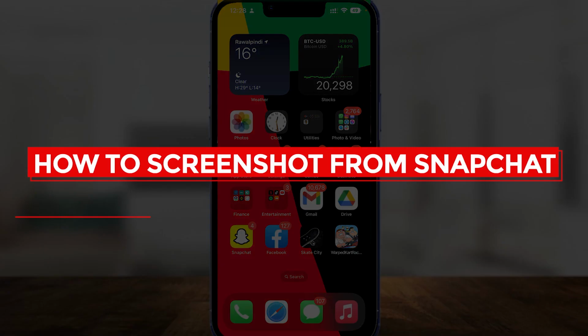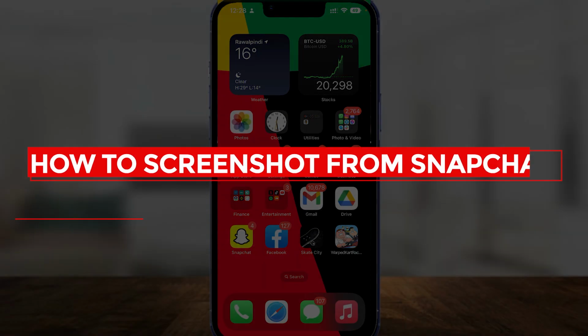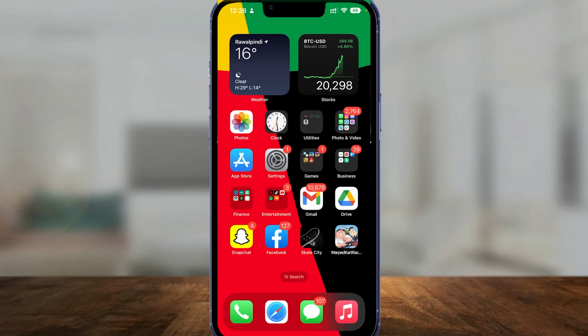How to screenshot on Snapchat without them knowing. Hi guys, in this video I will tell you how you can screenshot on Snapchat without them knowing.